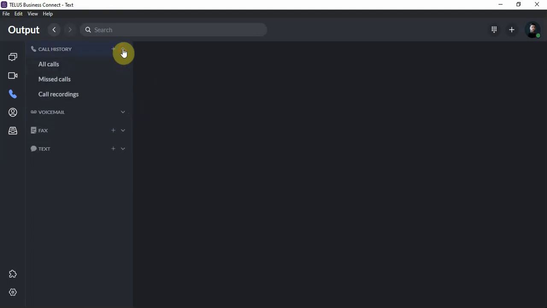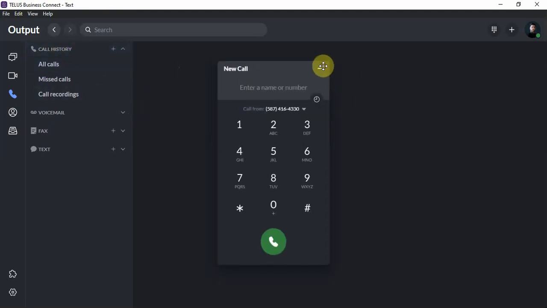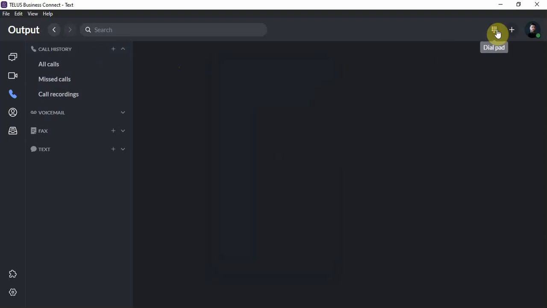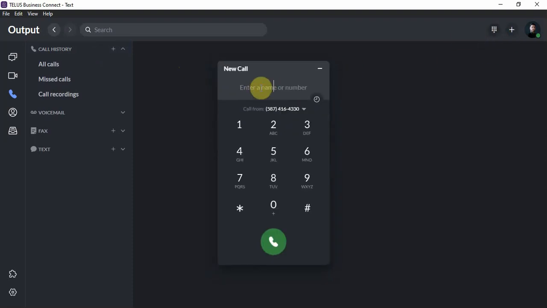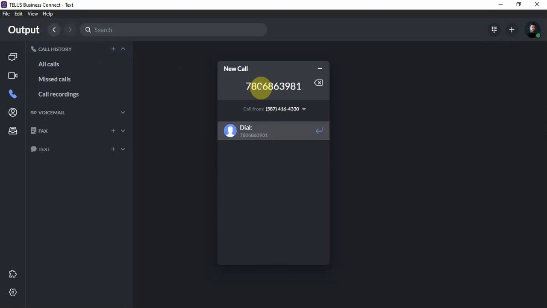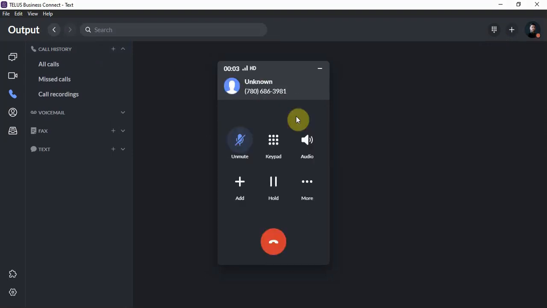Now to take a look at how the call history works and how calls interact with the desktop application, we'll go ahead and just do a test call here. You could do it by clicking on the plus button next to the call history, or we can just go up to the dial pad and enter a phone number to dial. For this example, I'm just going to go ahead and dial my personal cell number. And I've got myself muted on both sides, so that way we don't have any feedback.